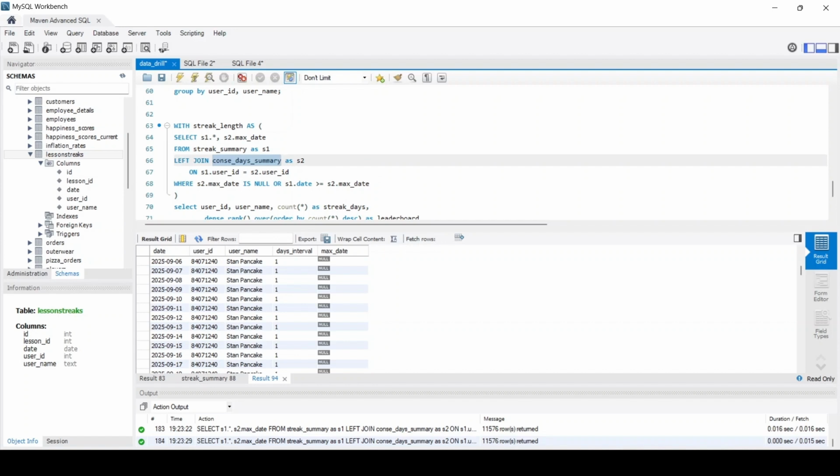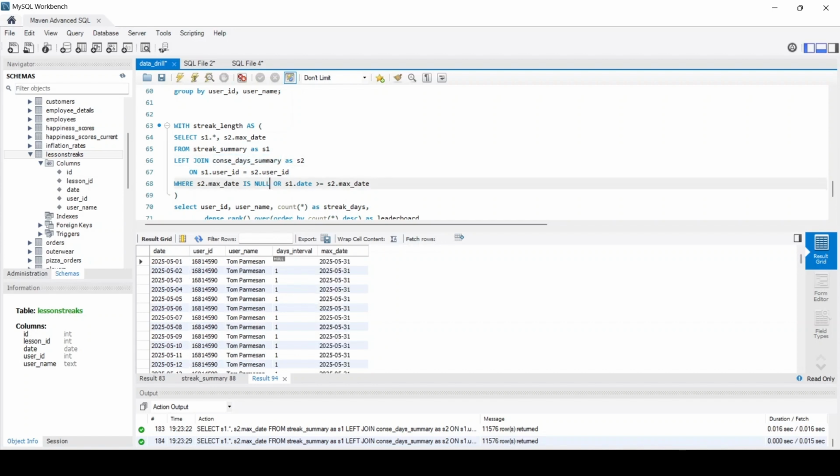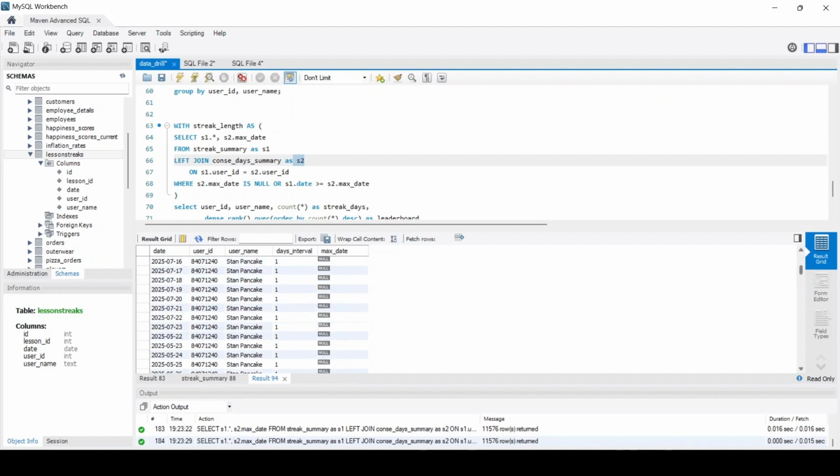Now, if we come to the filtering condition, there are 2 filtering conditions separated by OR. I'll run through them one by one. The first one says s2.maxState is null, which means that this max state column, which exists in this s2 table, which is shown right here, is null. So this way, for those users such as Stan Pancake who don't have any max state, they do not get excluded in our output. We've included them in this filtering condition.